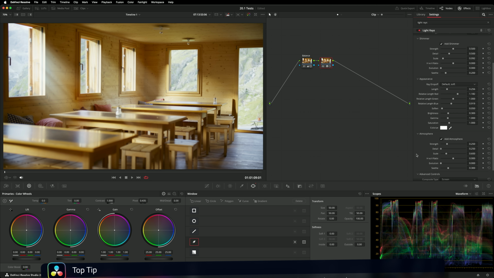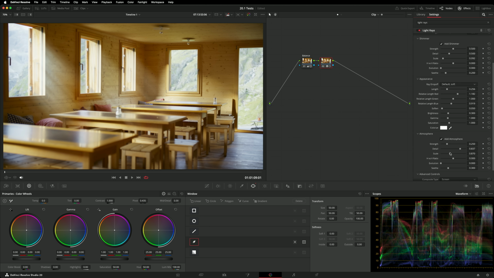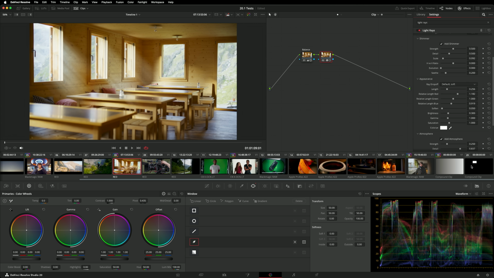Detail and scale control how busy or simple the atmosphere is. What about movement? That's what evolution and seethe are for. It's hard to demonstrate their effects on this shot because there's so much other visual distraction in the frame, so let me jump to another clip.